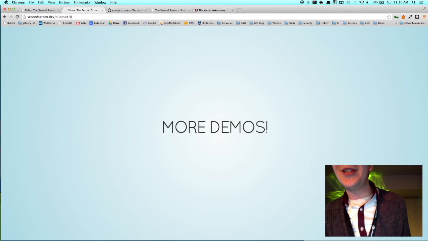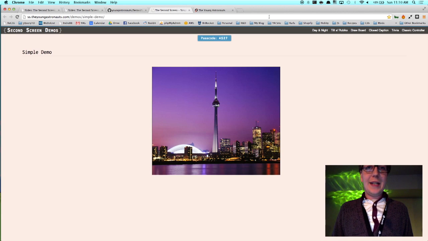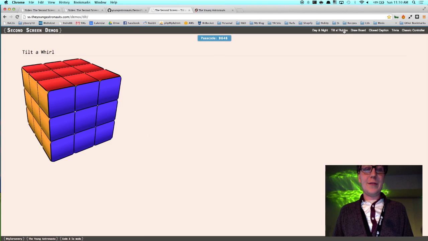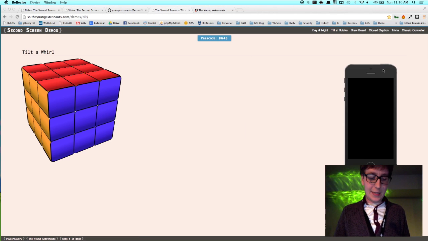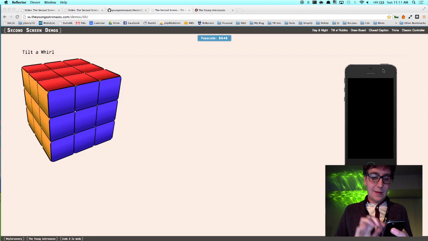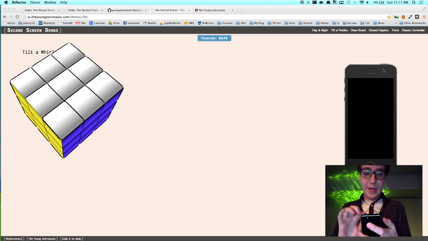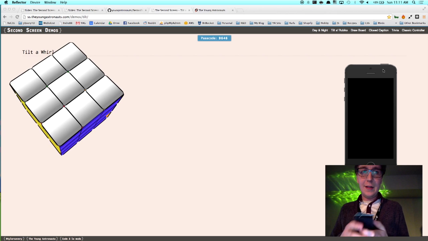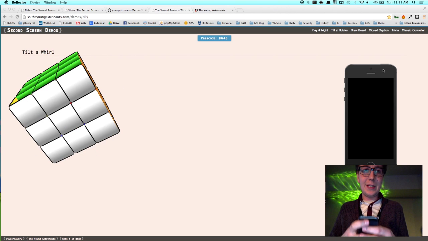More demos. Okay, let's hope all this stuff works. All right, go into my demos. Tilt to Rubik's. We have a Rubik's Cube here. I don't have to show the disconnect one necessarily, because it's pretty obvious what's going to happen. So I go to my Tilt to Rubik's on here as well, and did a bunch of people go to it at once? Is that what's happening right now?